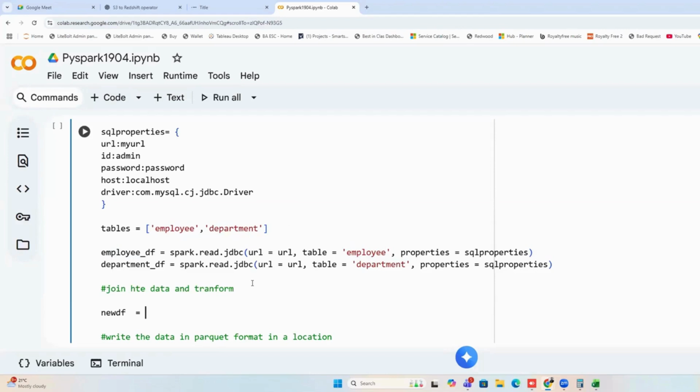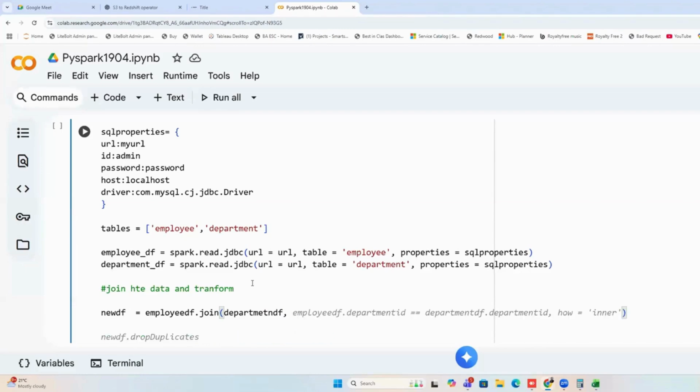So new df is equal to employee df dot join department df. And employee df dot department id is equal to department df dot department ID. How is equal to, I'm doing an inner join. We know how to do the joins. Then I joined it.